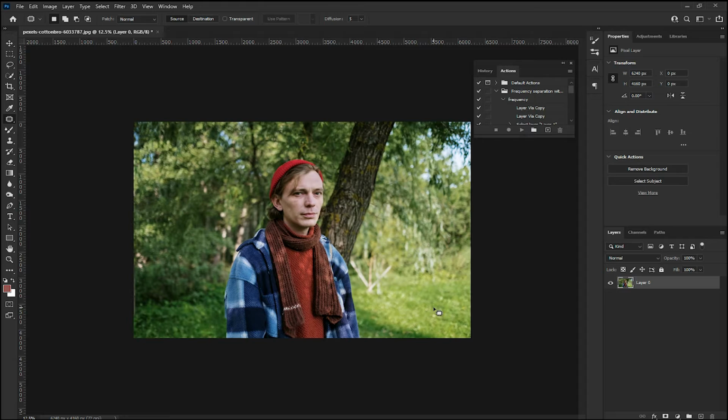Hello, in today's tutorial, I'm going to show you how to blur background using the spin blur.